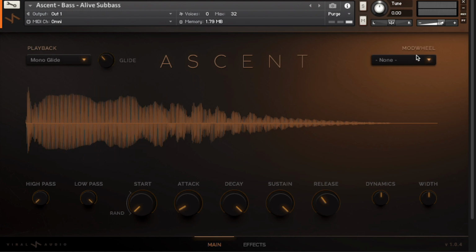Now what you can do with the interface, which we'll go into a bit later, is assign where the mod wheel goes, so you can change the volume, low pass, high pass. So I put it to the low pass filter. So you can get more expression there.